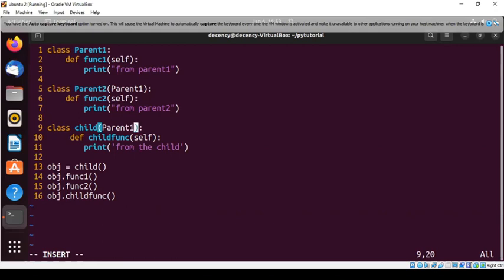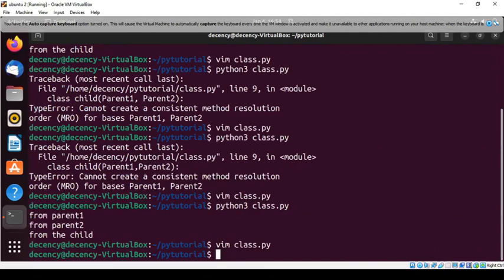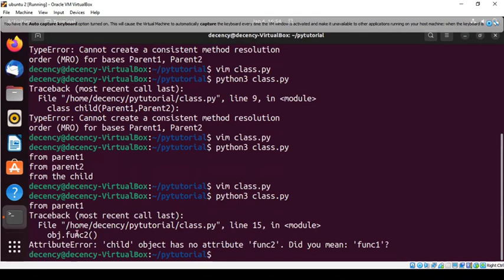When you run this code, there will be an error, because in the object we called function2, the function from parent2, whereas our child class is no longer inheriting from parent2. It's now inheriting only from parent1. You get? So when we run this code, there will be an error. Let's run it. You can see there's an error.